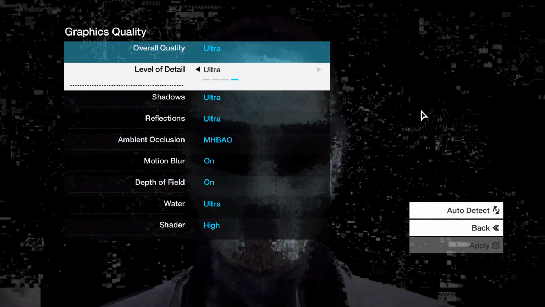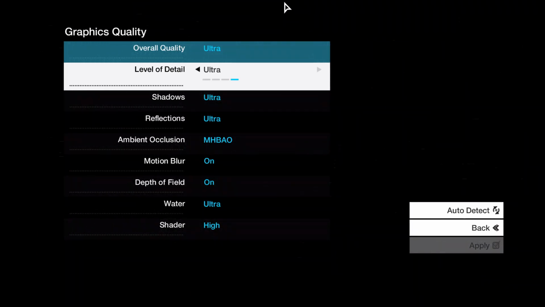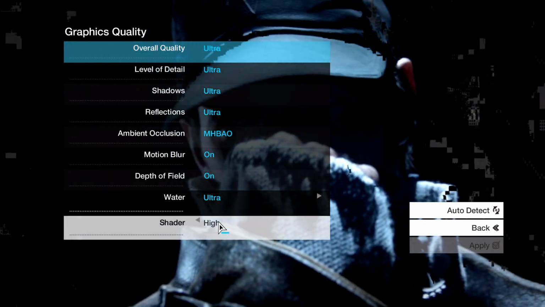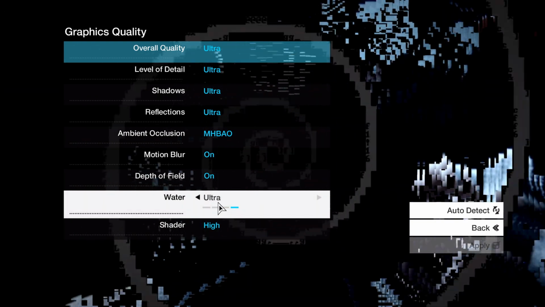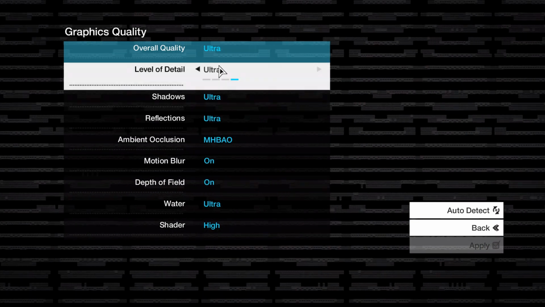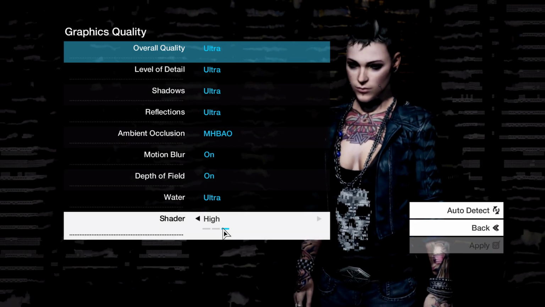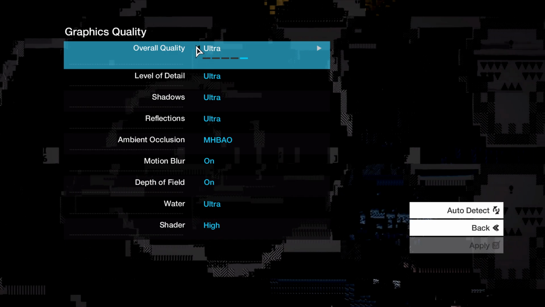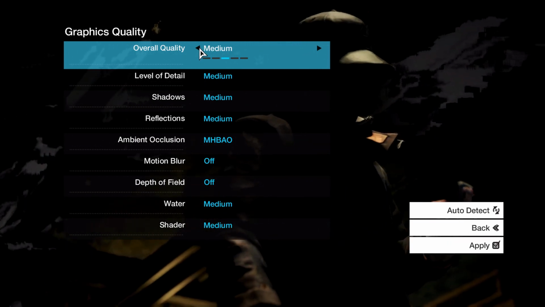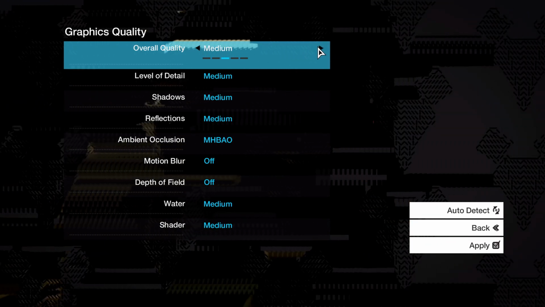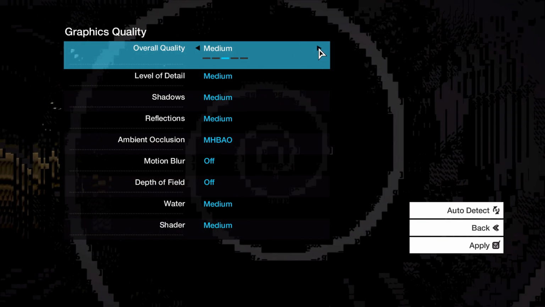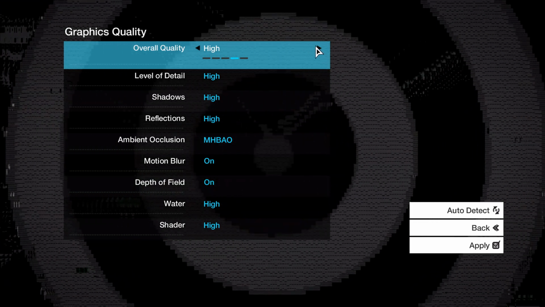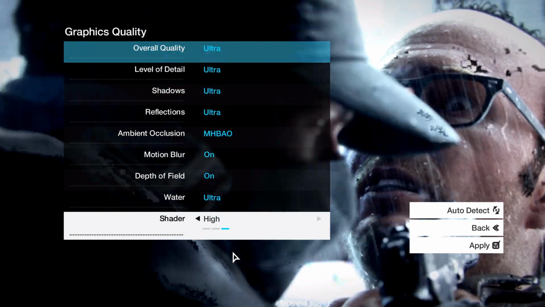Okay, so let's move on to the graphics portion of the main menu. Currently all of my settings are on ultra, because, as I said earlier, my monitor and PC are pretty much 4K anyway, so it runs very well. But if you're on a 1080p monitor or a 1080p PC, then I would recommend using medium or low. But if your PC can maintain high, then I would keep it on high. For this video, I'm just going to keep it on ultra here.